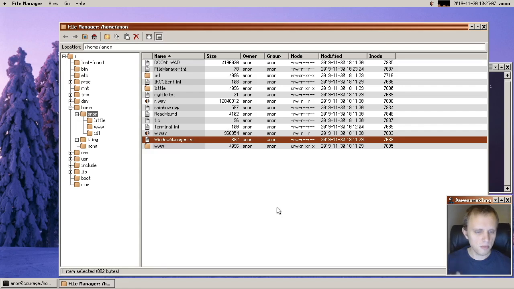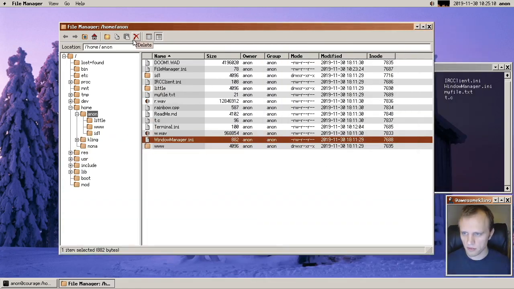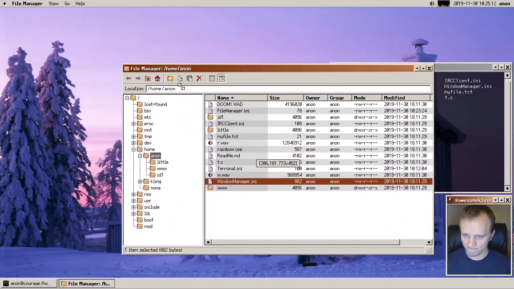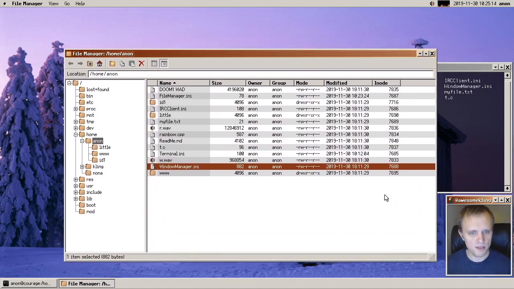And it's a simple little trick, but it just makes the whole desktop feel so much better when you resize. It's just so slick and awesome. So thank you, Sergey, for doing that.